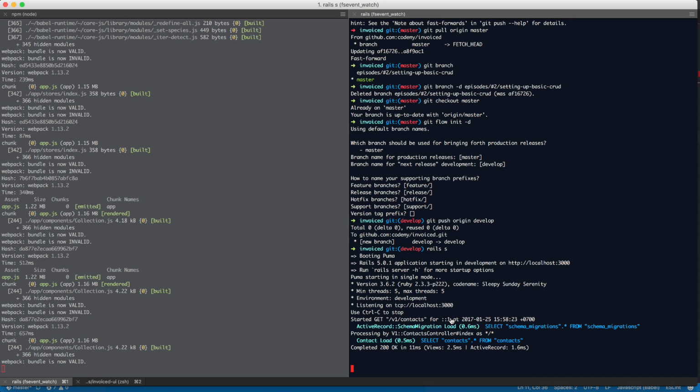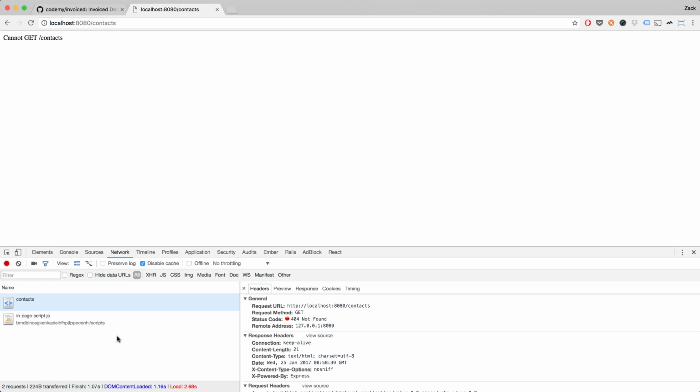Here we go. It's saying that it's not allowing CORS, which is a cross-origin request. So what we need to do on our backend is set up CORS in order to allow our backend to receive requests from anywhere, because generally a Rails app will not accept the request by default.